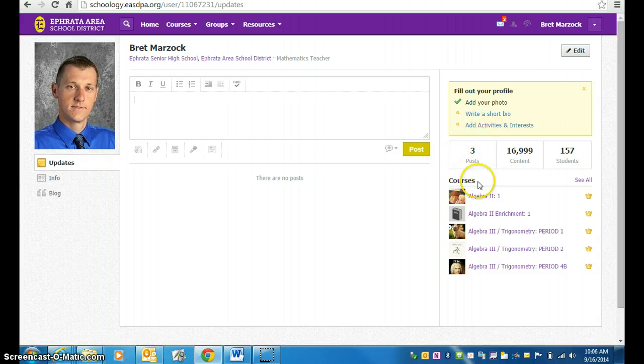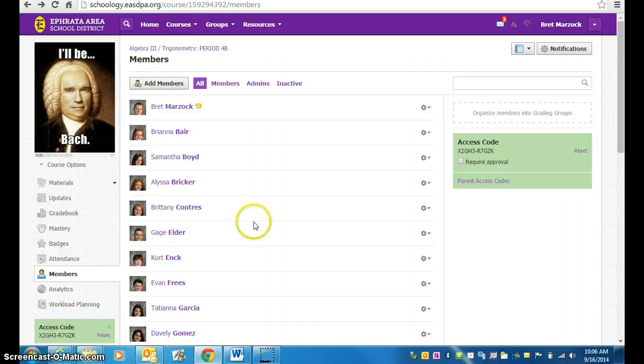They saw that I have 3 posts. That's how many items I have in here and how many students. So they can see a whole bunch of stuff even about each person that is in there as well. So anyway, that's all there, all ready to go.